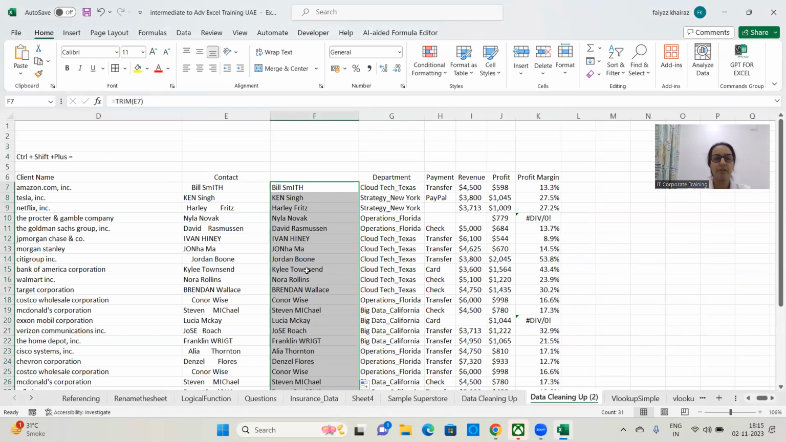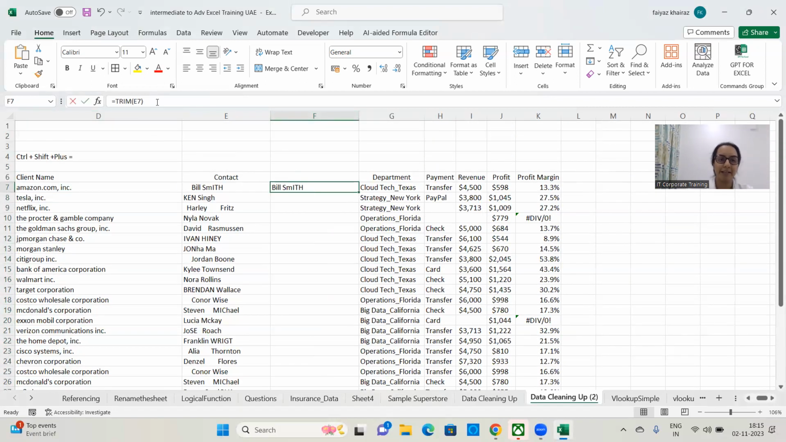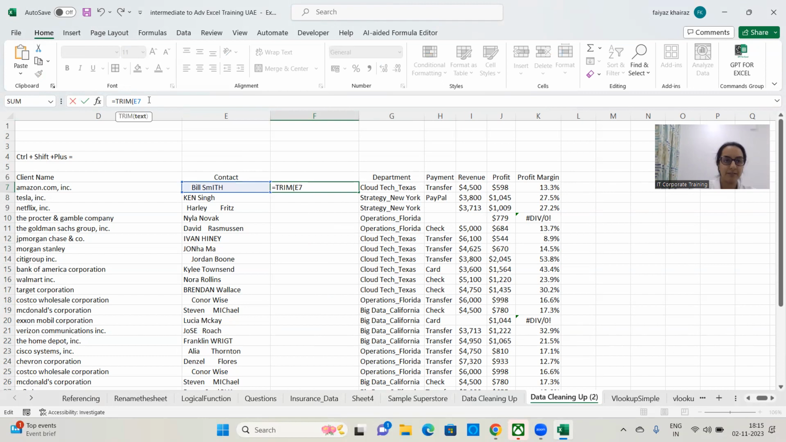No. So what I will need to do is also use the proper case. Proper case will make the first letter capital, and the remaining letters in lowercase. So inside the trim function, I will write proper. Open the bracket. Select the text. Close the bracket and close the trim function. So what did I do? I did is equal to trim function. Then I wrote proper.